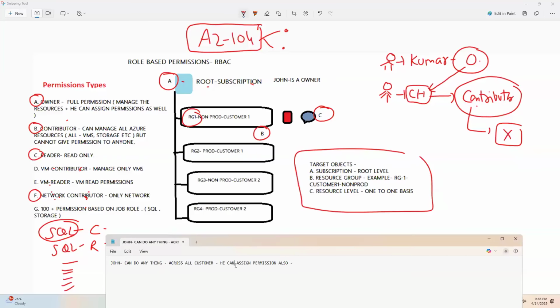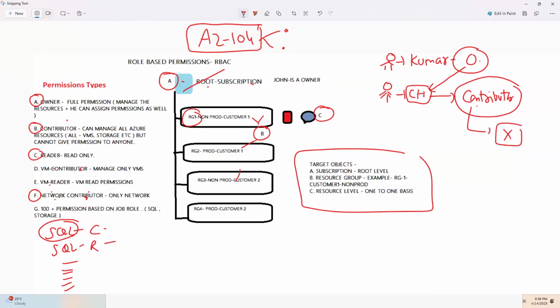Okay, now I want John to do everything across all customers, but he cannot assign any permission to anybody. Then subscription-based and resource level. No. Other guys? Contributor at root level? Yes. Contributor cannot give permission, but he manages all the resources. Contributor, right? Root level. Because contributor can do everything. I said all customers. So all customers, please understand, I'm not giving one by one. I'll give to the root.